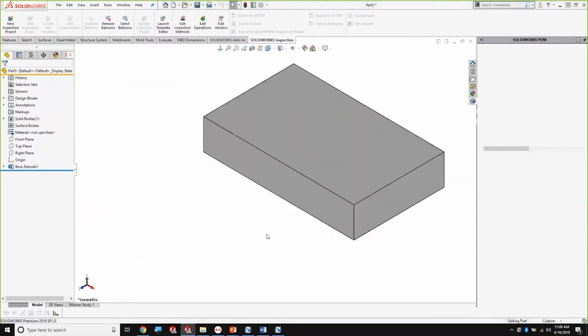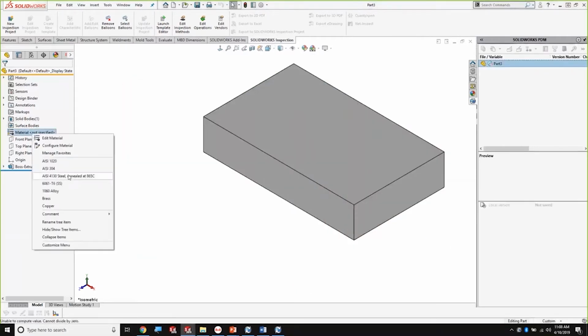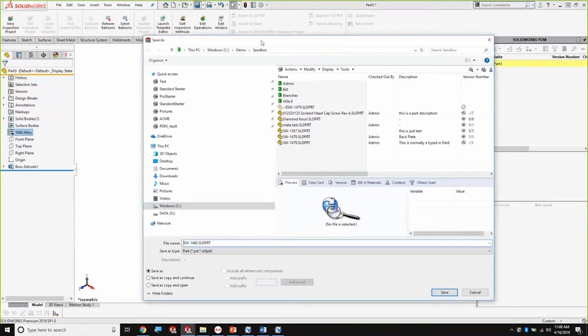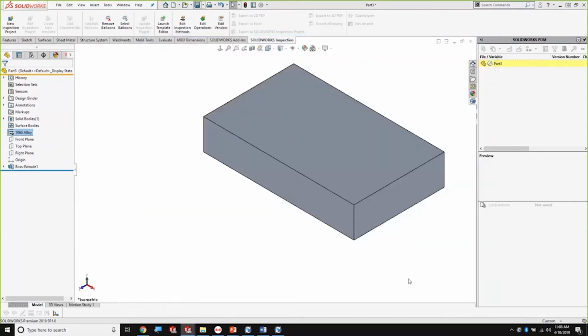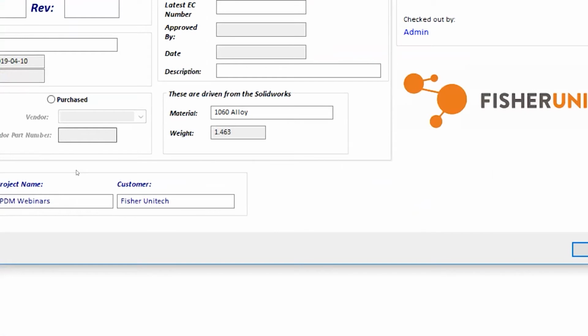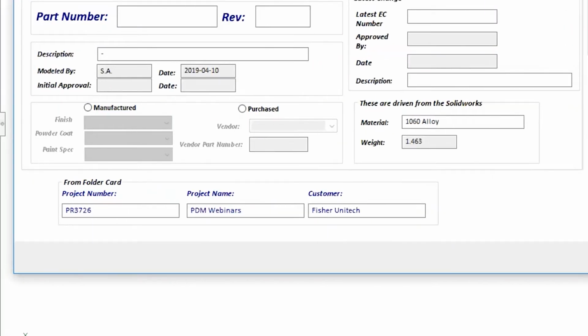All right, so I'm going to create another little widget here. I'll throw in any old material, doesn't really matter. And I'm going to save this into a different location for the purposes of pulling up this card. Now, what I want to focus on here is the information down here at the bottom. Okay, this is populated information from the folder that the file is stored in.